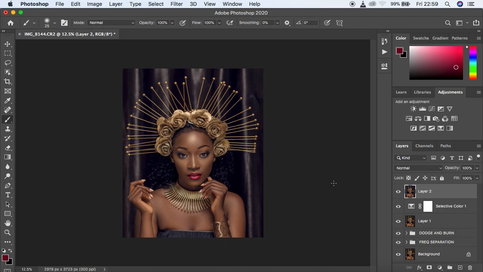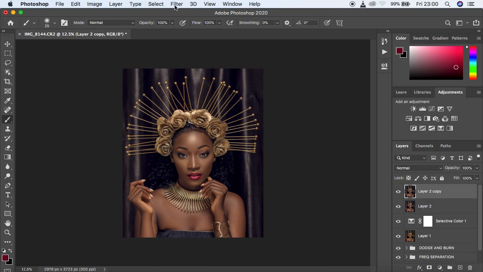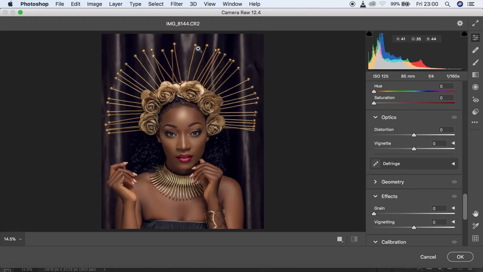For this case, we are going to do the eye whitening and more color grading in the camera raw filter, like I told you at the beginning of this tutorial. In order to do so, I'm going to duplicate this layer by hitting Ctrl or Command J on the keyboard. I'm going to come to filter, and I'm going to come to the camera raw filter like that.